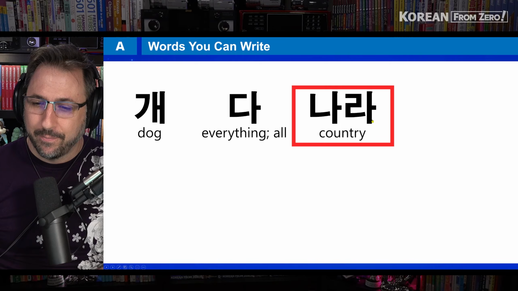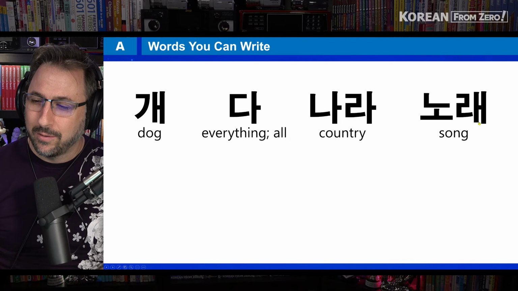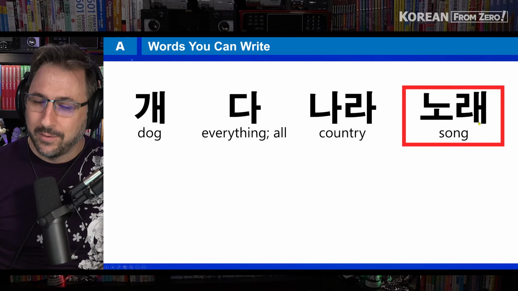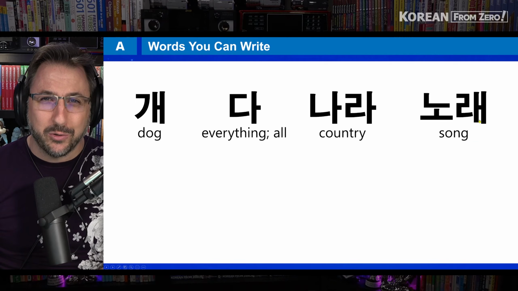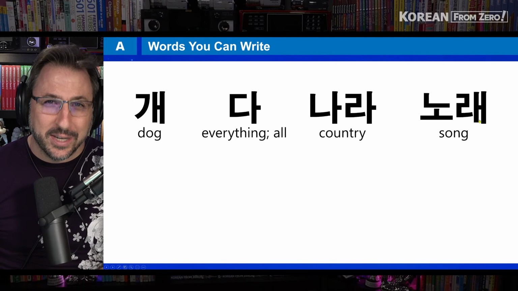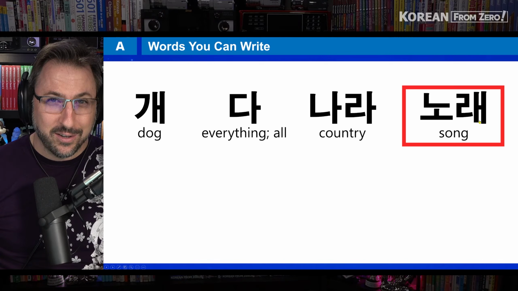Country, 나라. Song, 노래. This is a very important word if you like K-pop. When you go to Korea, you will be going to noraebang. Noraebang is like a singing room. It's their version of karaoke. And you will go, trust me. It's definitely a thing you'll do. And you're going to want to learn some songs. You're going to learn 노래.